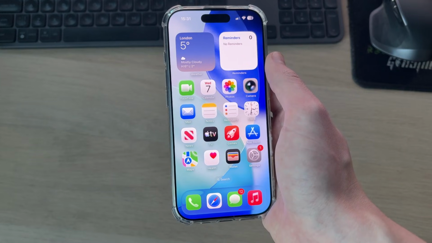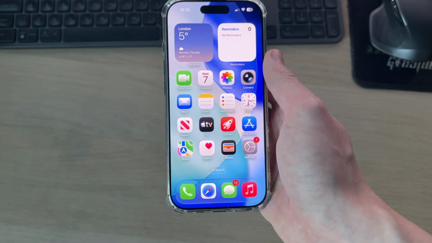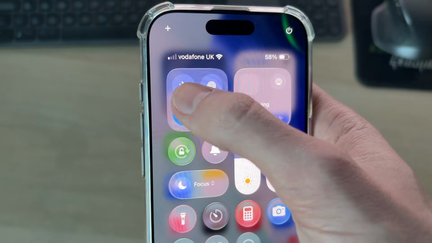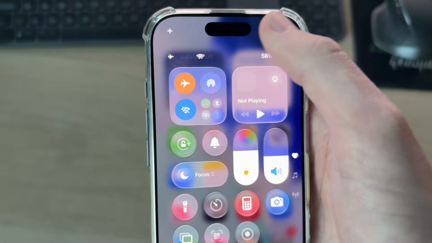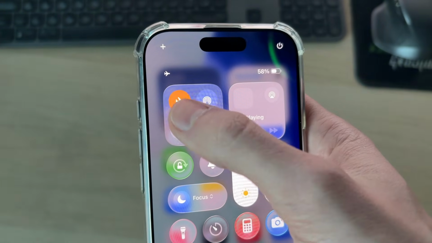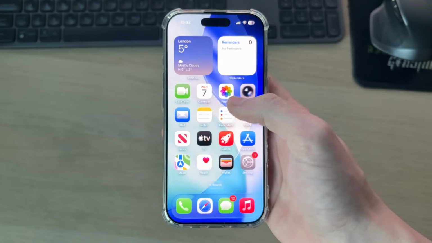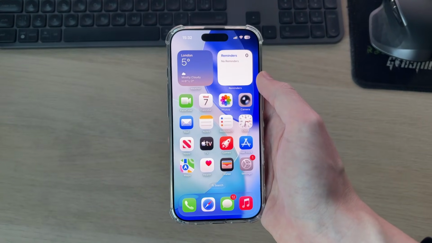However, if you've got service but they're still failing, then what you want to try doing is open the control center again and find the airplane icon. We're going to try turning on airplane mode. Leave it on for a few seconds and then turn it off. Sometimes doing this can refresh things. And now when you try and make a call, hopefully it will go through and it won't fail.